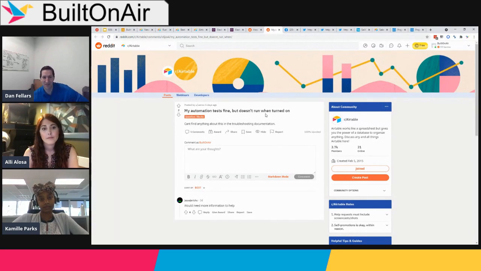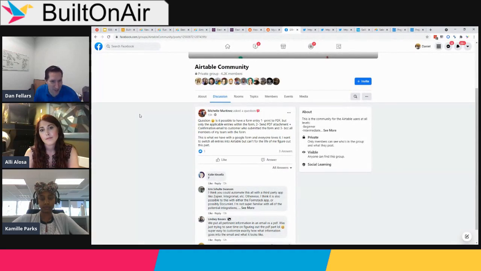All right, moving on. Let's go on to Facebook's community. This one I thought was an interesting question. It looks like they're moving from Google Forms, and they want the ability to fill out a form, print it to a PDF, but only the applicable entries within the form, send the PDF with the confirmation email to a customer who submitted the form, and BCC all members of the team with the form. Doable in Airtable? Yay or nay? What do you think?